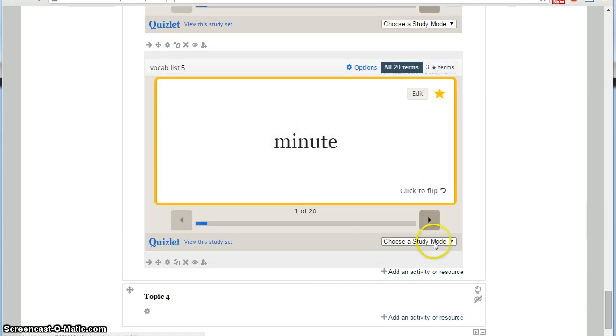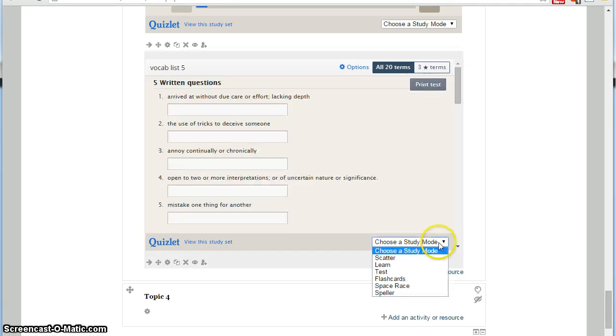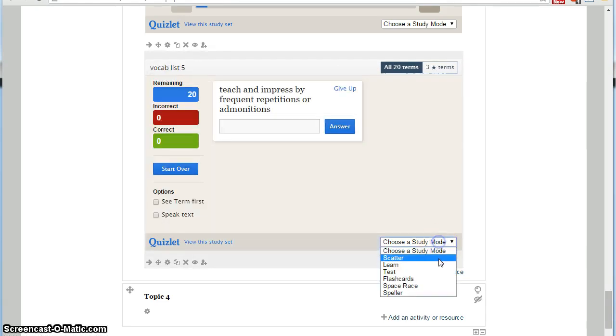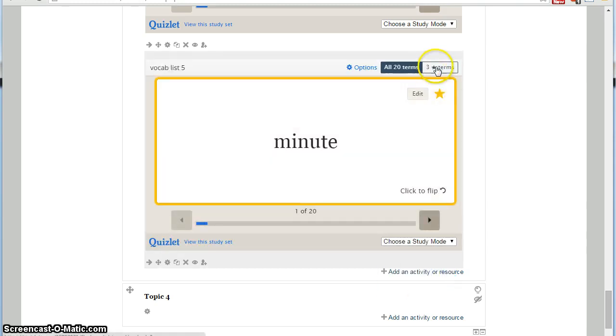Like I said, the kids can choose to switch between these study modes, so they can go to the different parts of it, all in the same embed code. So it also will let them star terms and unstar terms. So it really can do almost anything that they could do on the Quizlet page. Okay, so this is the way that you work that embed code.